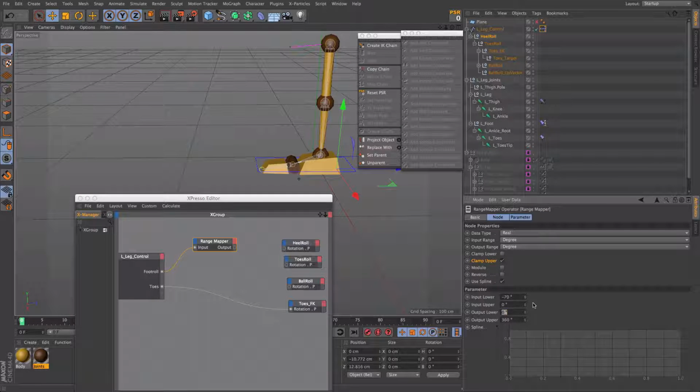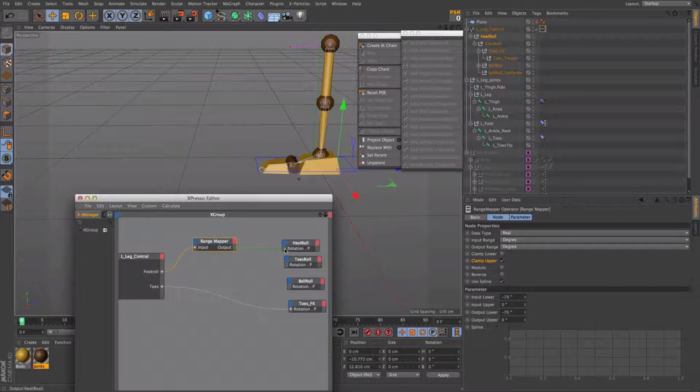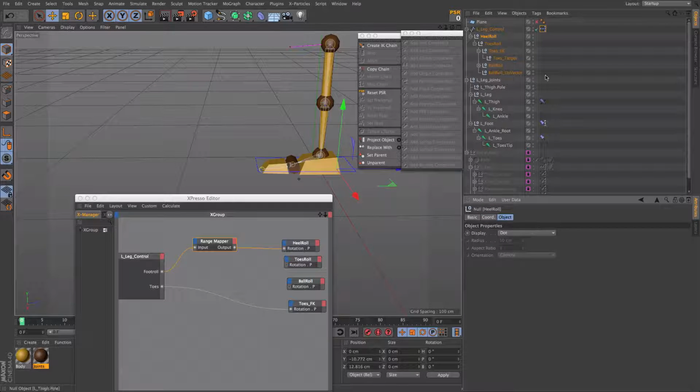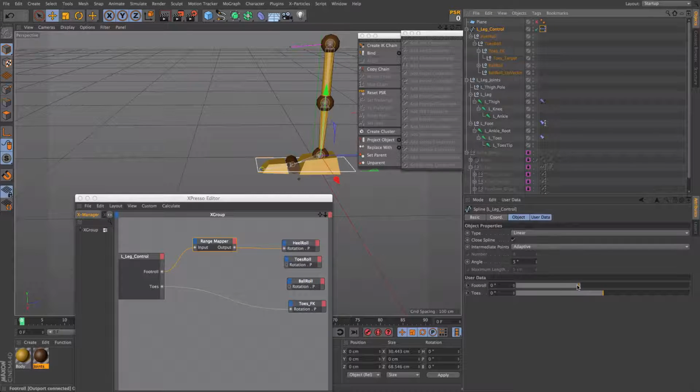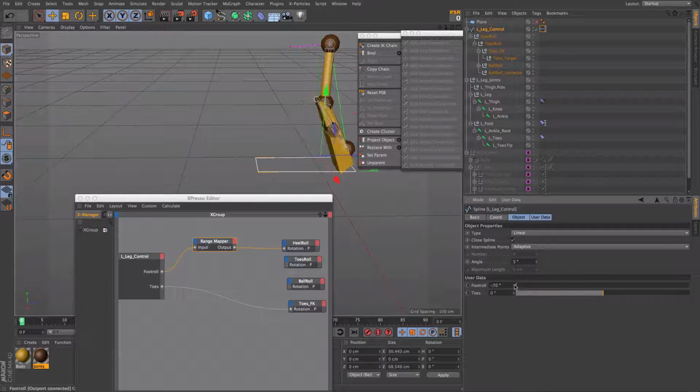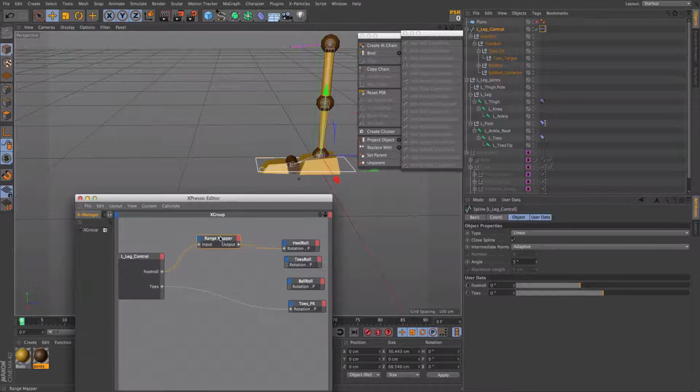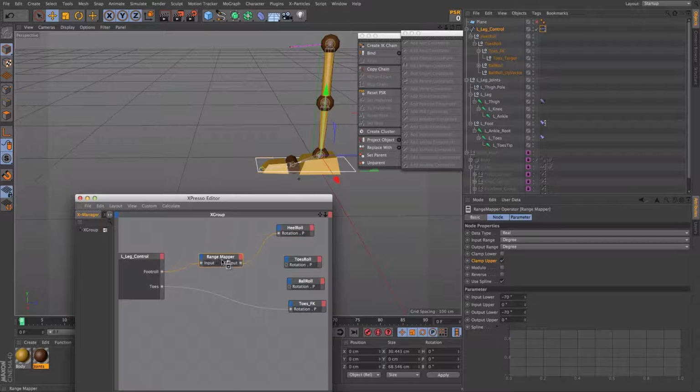Actually, let's put the same values on the output because we don't want to map it. So minus 70 until 0. The only thing we did is to clamp the top. So it's not going to add more value after 0. Now by adjusting the slider, we can see it's going backwards with the heel, but after 0 it's not doing anything because the range mapper is stopping it. Alright, so this is set up, this is getting out of the way.